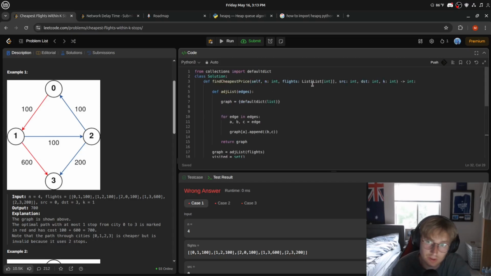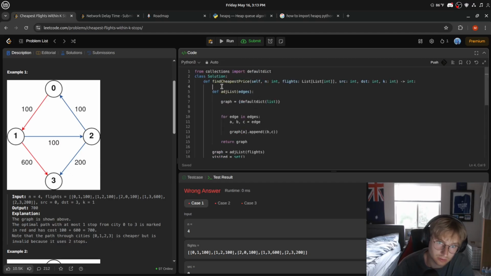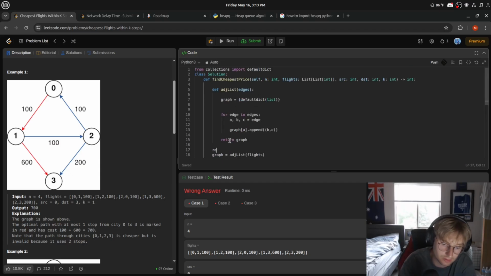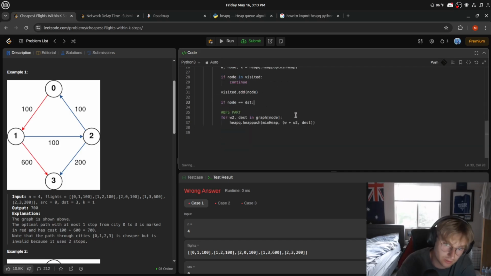I don't think this is going to work. If node is equal to the destination, right? Then we just want to check the distance, right? So I guess we probably need some sort of res or something. Okay, let's say res is equal to float infinity. So we check, okay, well, if the node is equal to the destination, then we take the min.